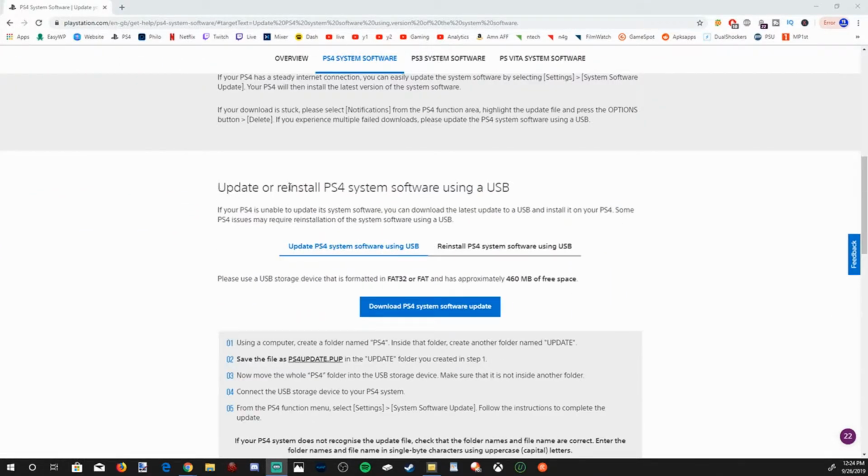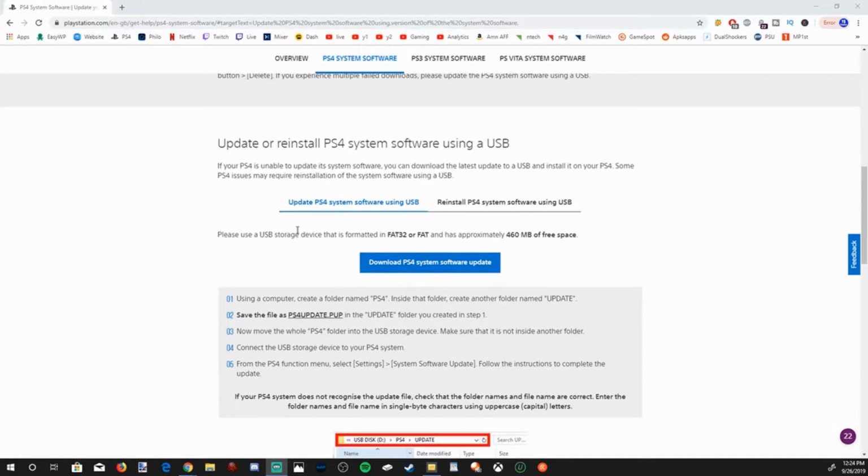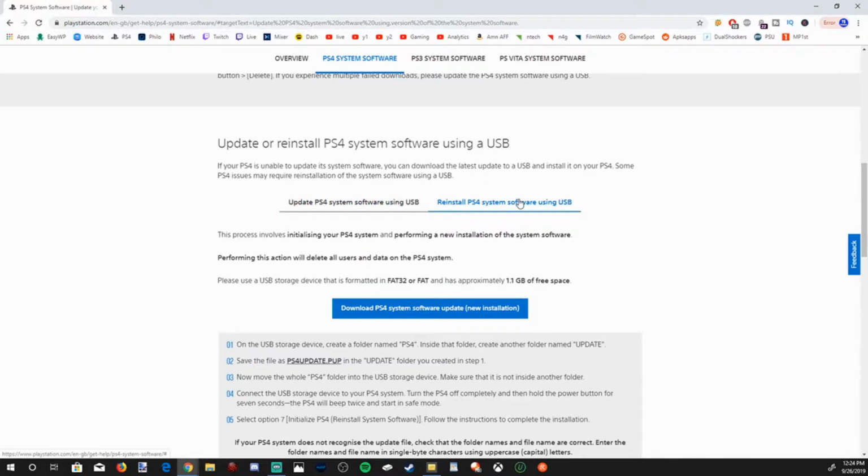Now, this one says update or reinstall PS4 system software using a USB stick. And the update PS4 system software using USB is highlighted, and this one is only 460 megabytes. We are actually going to want to go over to reinstall PS4 system software using USB and select this option. And you'll see it will switch over to 1.1 gigabytes of free space. So we are now on the correct one.